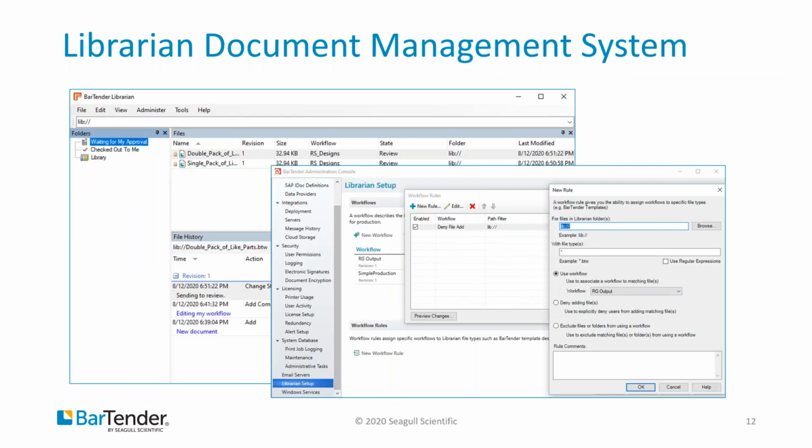Now on to Librarian. The Librarian application of BarTender is a major part of our document management system, designed to provide a secure central repository for label templates and documents. Librarian lets a group of label designers, administrators, managers, and other users securely manage the centralized storage, development, and revision of BarTender documents, such as labels and other related files, increasing collaboration. Librarian is particularly valuable in highly regulated or secure environments, such as the pharma, medical, military, or chemical industry.